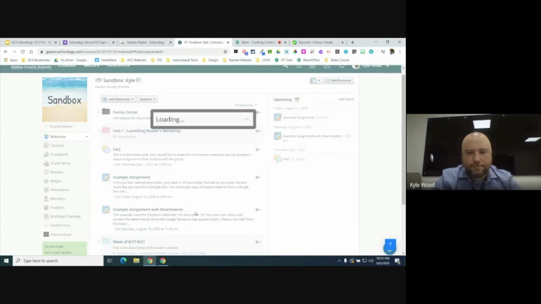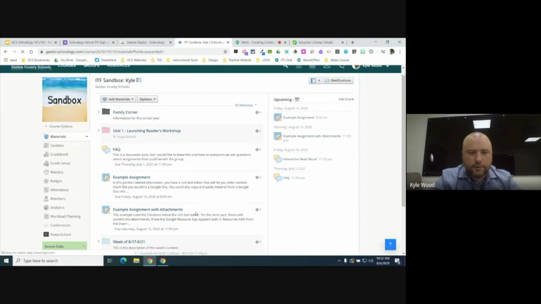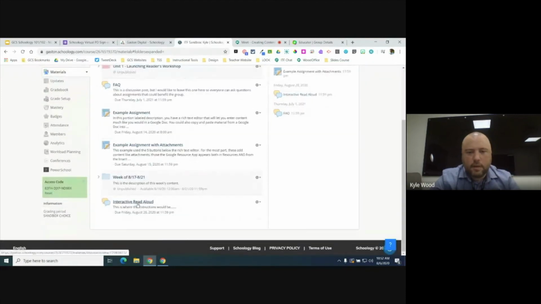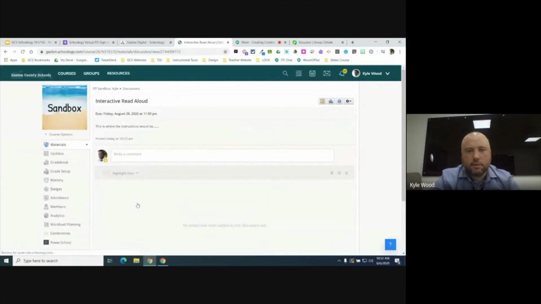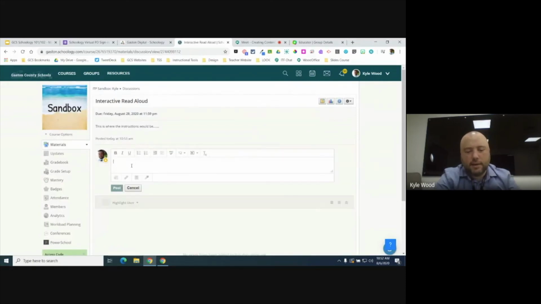I hit create, and you see it just sits there right there. So when I click on it as a student or a teacher, I get this, and check out what happens. When I click to add a comment, I can type in a comment. But look what I have: the ability to attach files.